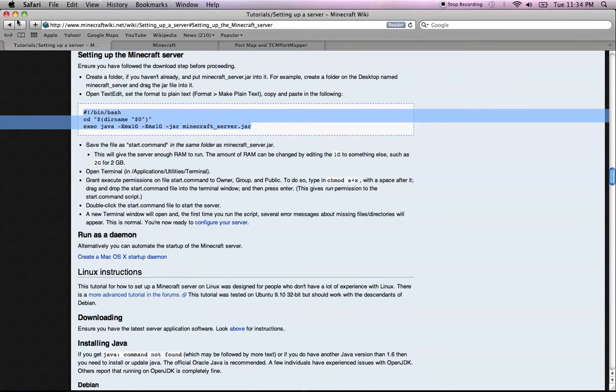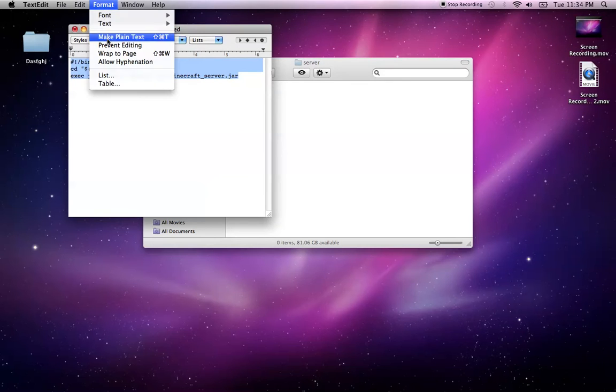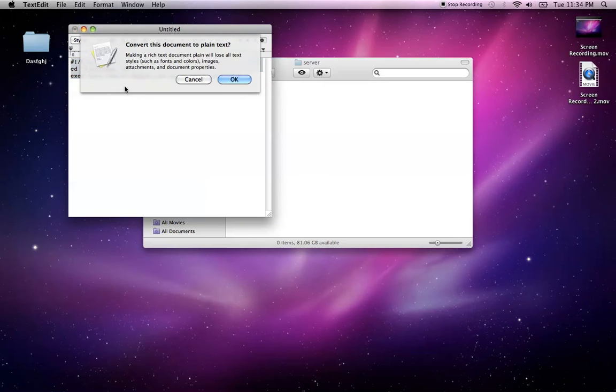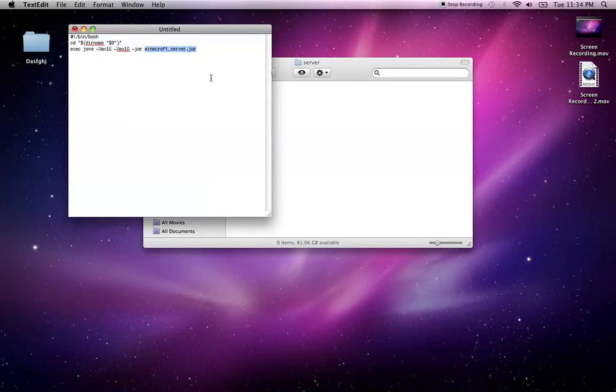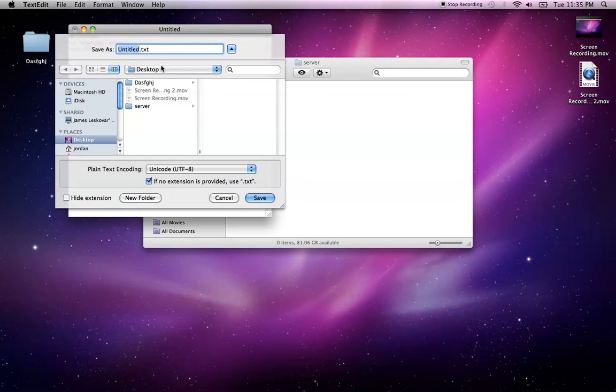So now that you got that copied, you want to go here to your TextEdit and paste that. Then you want to re-highlight it, go to format, and click make plain text. That is a super important step, that right there. And we're gonna call this Minecraft.jar. I'd suggest that you make it Minecraft.jar too, just to make it easier on everyone's life and so that there's less confusion.